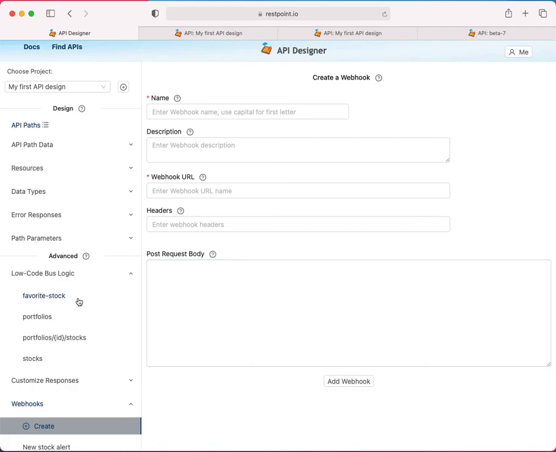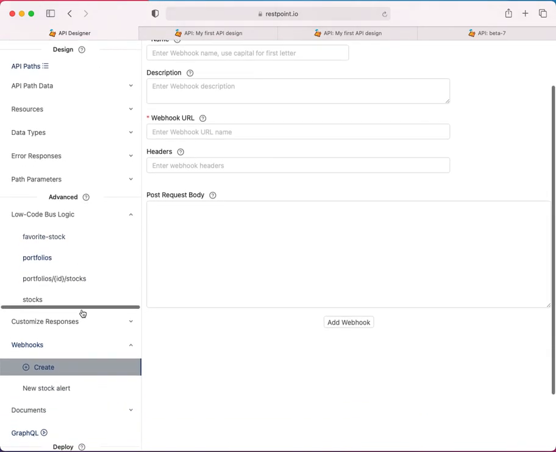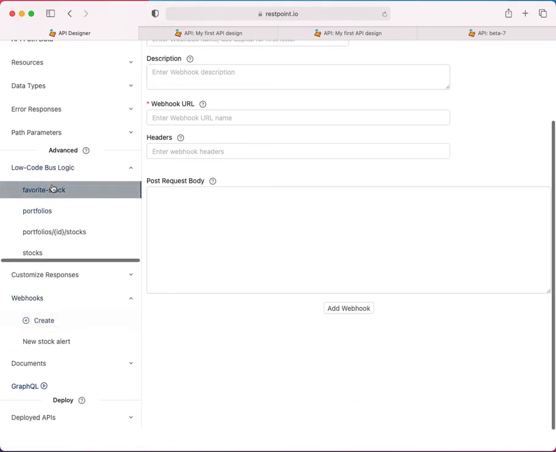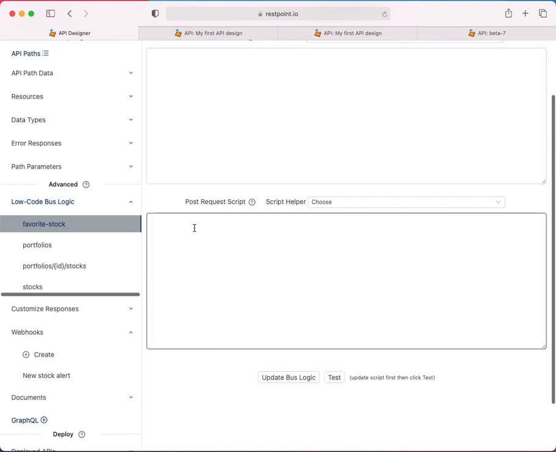Now later in further demos, we'll expand to get into more complicated webhooks, but this is a simple one to give you just an example of how it would work.